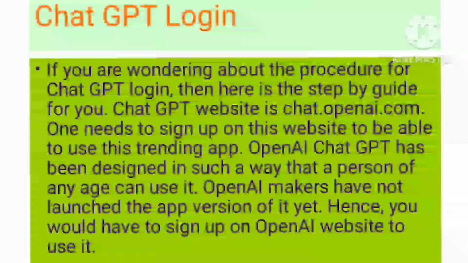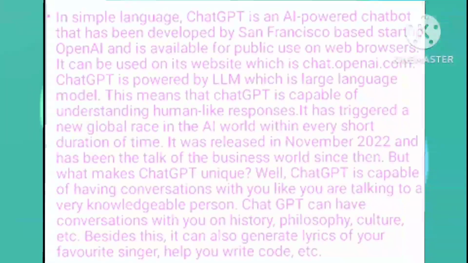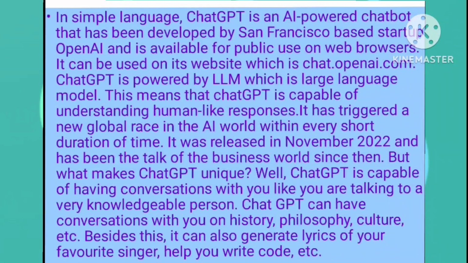ChatGPT full form is Chat Generative Pre-trained Transformer. It is believed that Google's Bard is going to be its biggest competitor. What is ChatGPT? In simple language, ChatGPT is an AI-powered chatbot that has been developed by San Francisco-based startup OpenAI and is available for public use on web browsers.